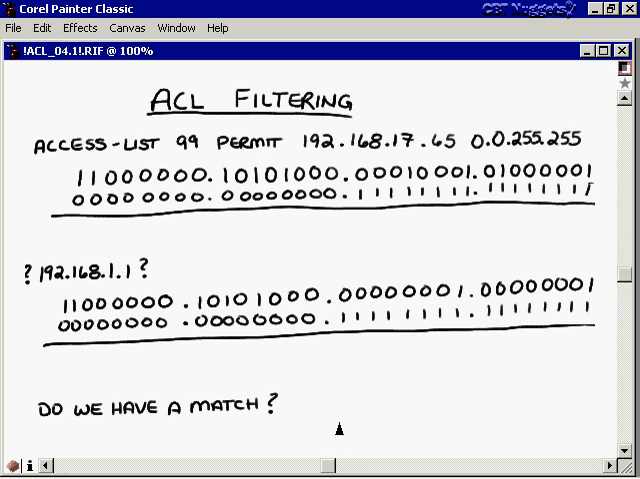Here's an example. First of all, let's start with our command. Access-list 99, standard access list. Permit is going to be our action. Again, permit or deny are the two choices. The IP address that we're going to use as a key is 192.168.17.65. What I've done is I put the binary equivalent here on this line. This 8-digit representation for binary equals the decimal 192. This 8-digit representation equals the equivalent of 168 in decimal. This is 17, and these 8 digits equal 65.